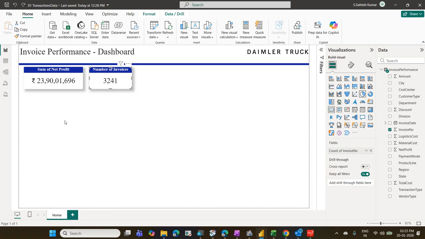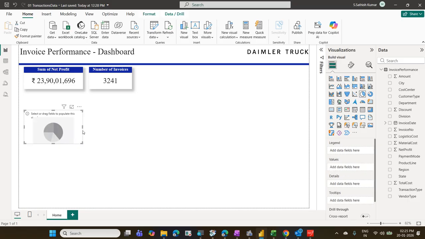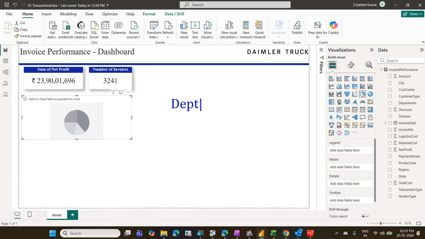Then let me click on the pie chart. Sorry, I selected the pie chart, not card. So in this pie chart, I want to display department wise, what is the sum of total cost department wise? Here is a challenge. What is the report I am expecting? I am expecting department wise sum of total cost. This is the report which I am expecting.